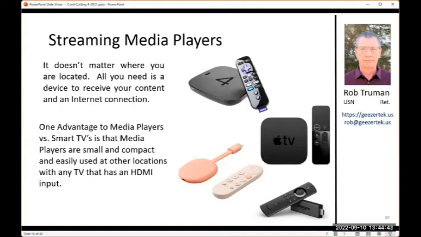If you like to travel, there's nothing stopping you from taking this to your next hotel room, plugging it into the back of the hotel TV and connecting to the hotel Wi-Fi. And you're going to have pretty much all the content you would have sitting in your living room. Bottom line, you can use it at probably any location or with any TV that has an HDMI input.